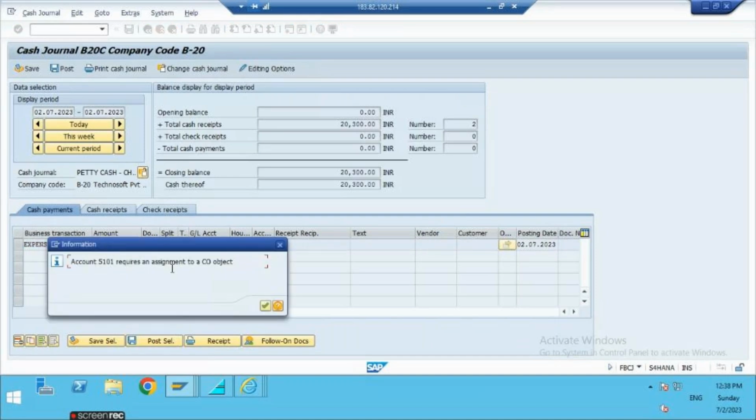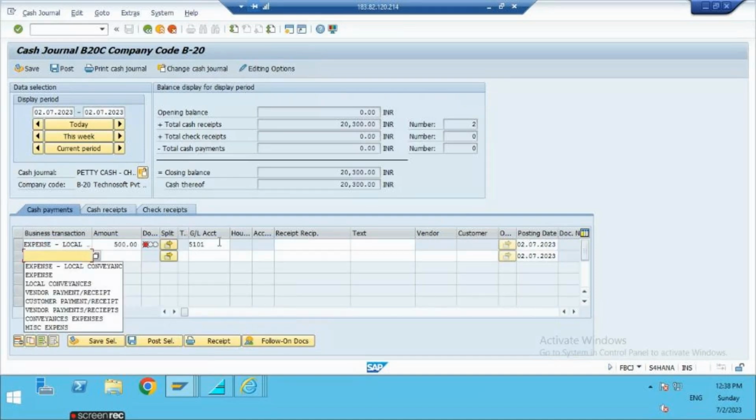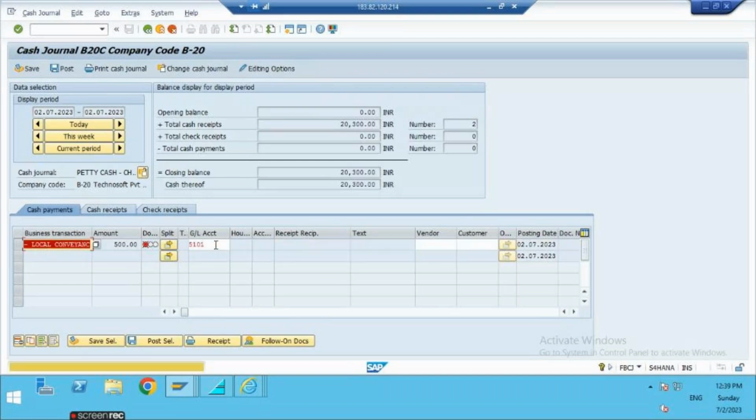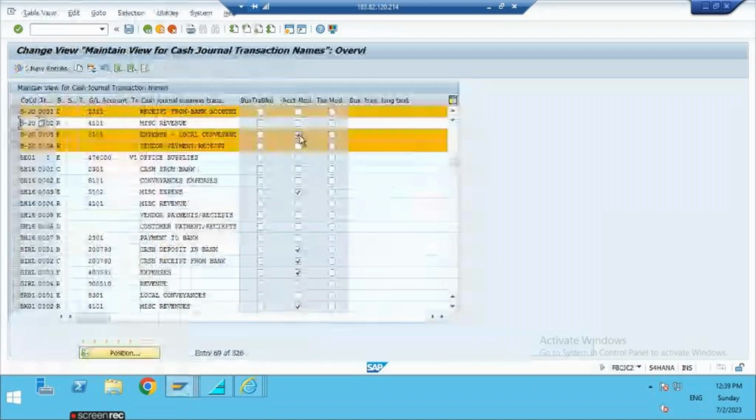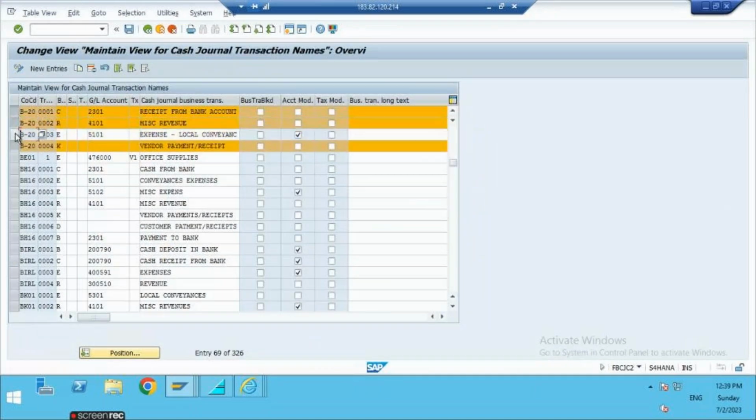See this. This GL is modified, so I can delete this. I can select other GLs as well, my choice. Why? Because here I have selected account modification for this particular local conveyances, so that I can modify the GL account at the time of transaction.